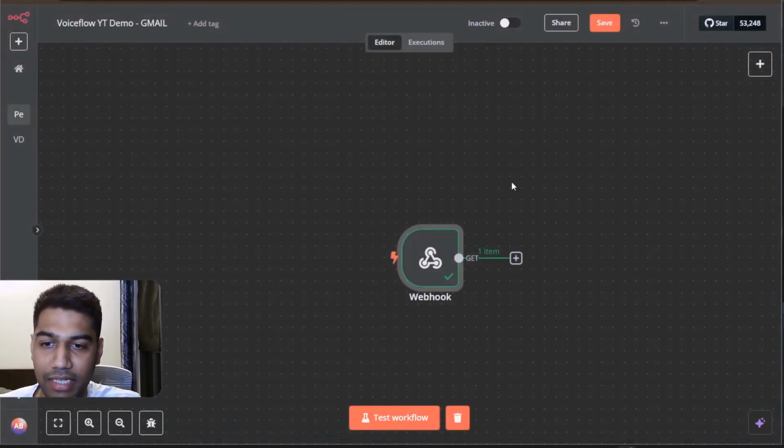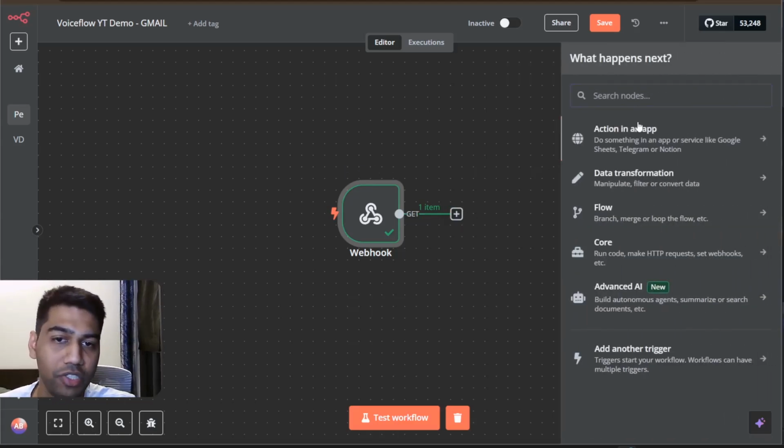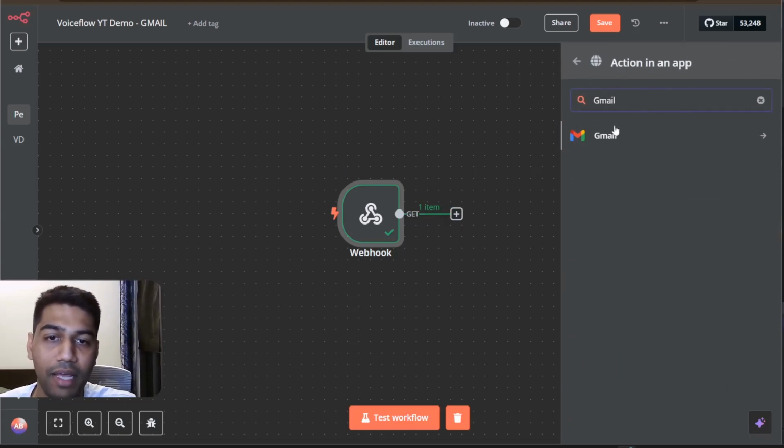We'll just leave this as it is. The first thing you have to do is set up the webhook. There are a couple of options that we'll change here once we come back. But the second thing is we want to select Gmail. So go ahead, click add action, and select Gmail.